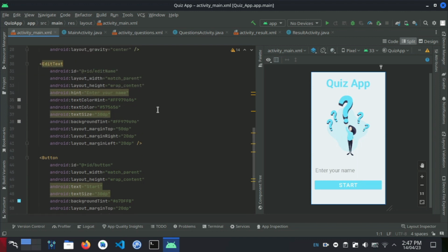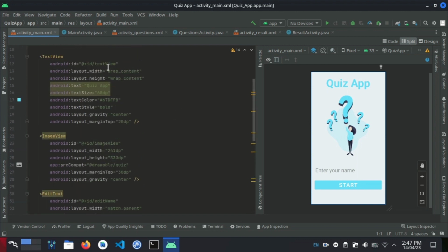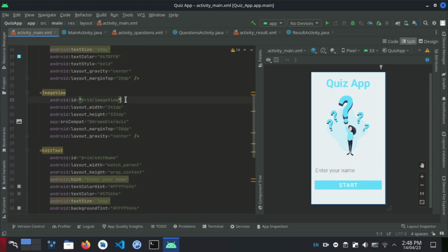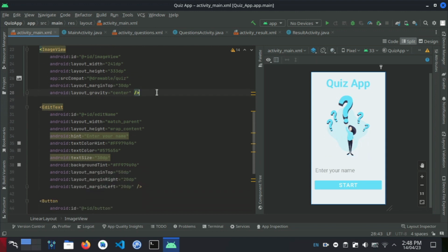For example, the text view has an ID attribute set to @+id/textview, a text attribute set to "Quiz App", a text color attribute set to #67DFFB, and a layout gravity attribute set to center. Similarly, the image view has an ID attribute set to @+id/imageview, a srcCompat attribute set to @drawable/quiz, and a layout gravity attribute set to center. Overall, this layout provides a basic interface for a quiz app where the user can enter the name and start the quiz.